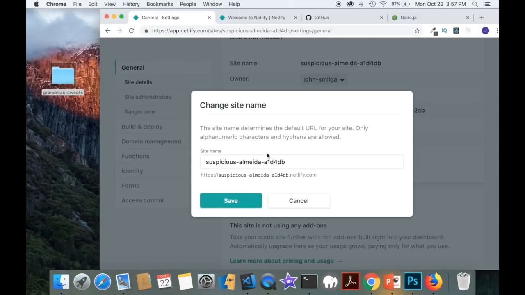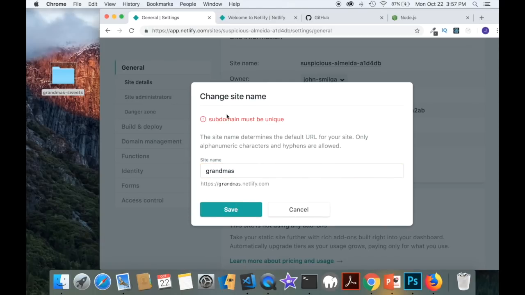Once I click on change site name, let's write that this is going to be grandma's over here. Once I save it, you'll see that this says the subdomain must be unique. Now let's say grandma's sweets, something like this. Hopefully this is going to work. And you see the URL.